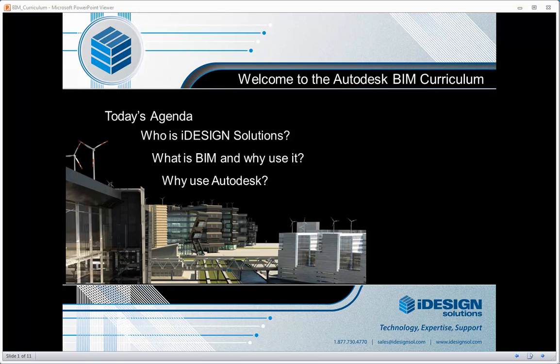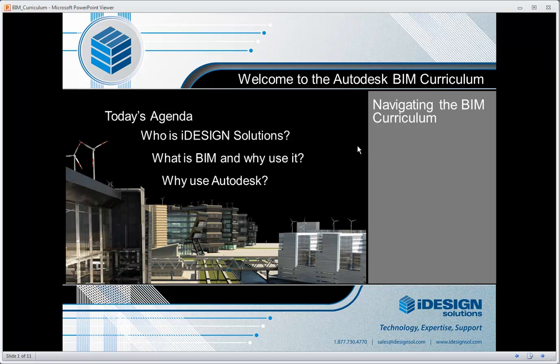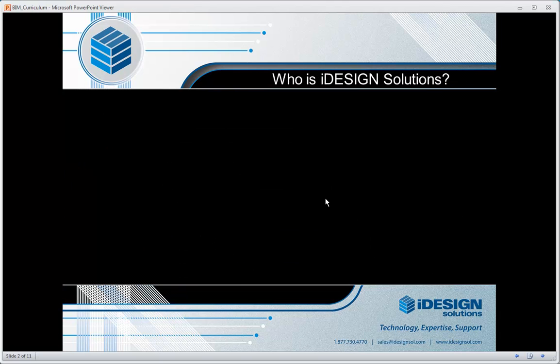So as you can see here, we're going to be going over who is iDESIGN Solutions and what we do, what is BIM and why use it, and then why use Autodesk BIM Solution. Then we're going to navigate through the BIM curriculum and take a look at what's new and the different disciplines within. And then we're going to take a little bit of time to look at Autodesk 360, the education community, and hopefully answer a few questions if we have time at the end. So that said, let's move forward.